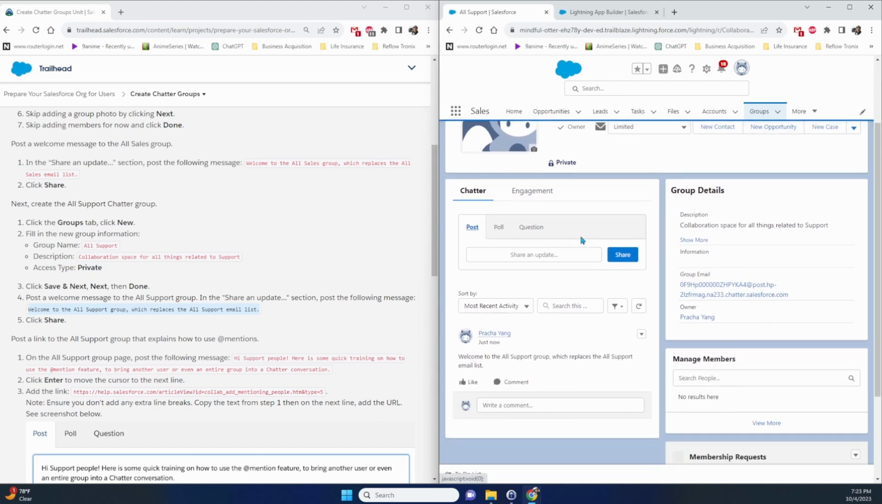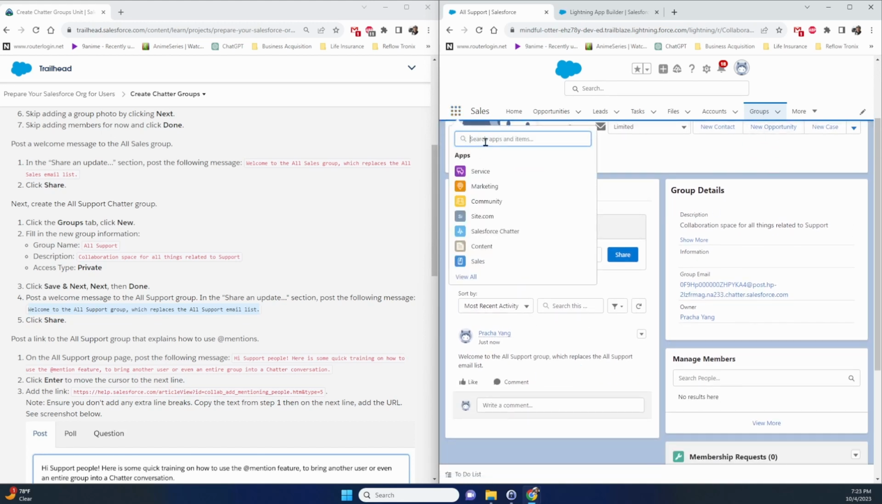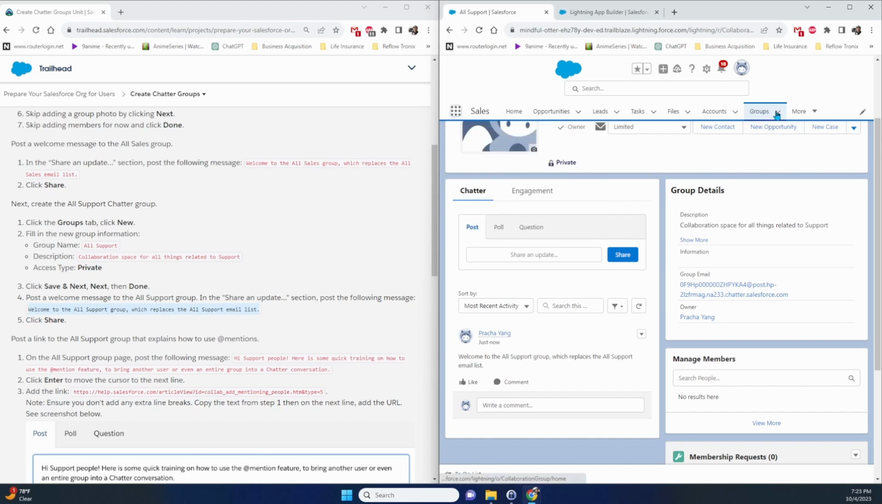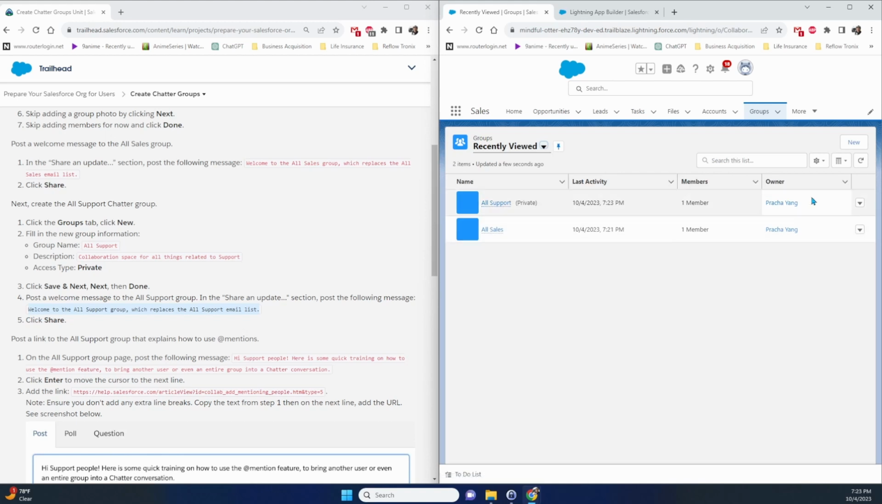All right. So we could have gone through the same thing, type groups earlier, but I saw this tab groups as I was doing it, so that's why I just clicked on this and hit new groups. But we can do this as well. It's just different ways of getting to the same thing. And then you see there's two groups now.